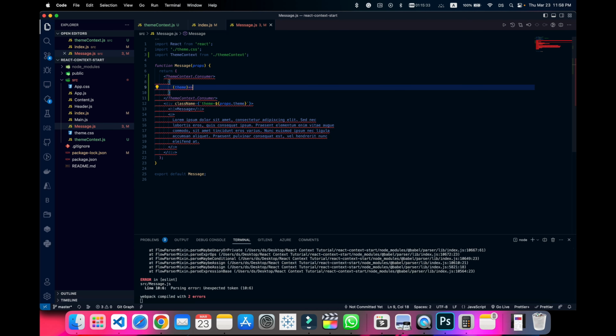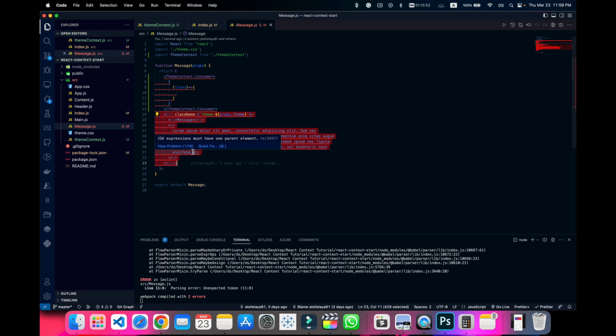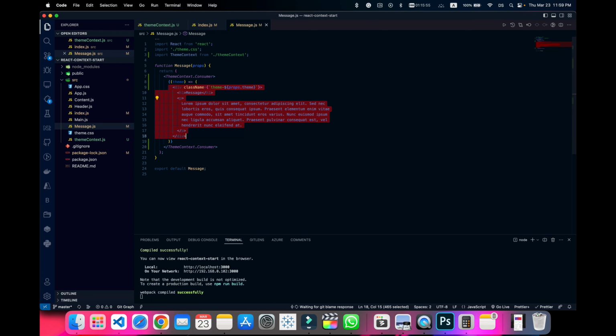And what this function is going to return is the elements that need to have access to the theme. So let us open the return here, and I'm going to move this element up to the function. Save, and we have no errors here, so this means everything is successful. Okay, so I moved the message element inside this function return, and now because it's inside a function that will be called with the value of the context, this means we have access to the value inside this component.